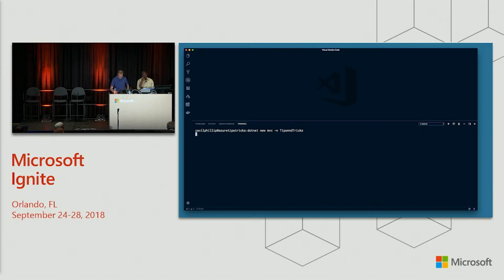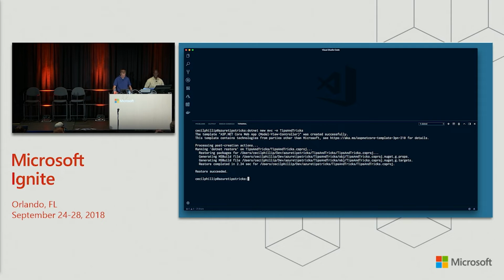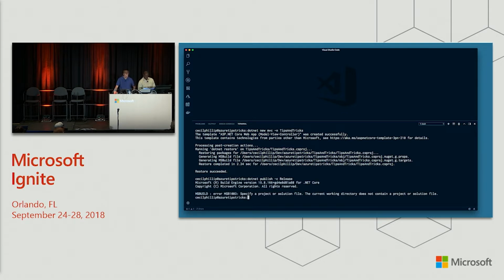Right? And so what this is going to do is it's going to go ahead and scaffold out a new website for me really quickly. This shouldn't take too long at all. And now I want to deploy this website up into the cloud. And I'm going to stay right here inside of Visual Studio Code. So the first thing I want to do is I actually need to publish it. So I'm going to do .NET publish, and then I'm going to select the release configuration, right? So I'm going to let that go ahead and run.